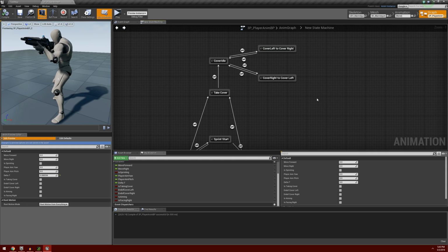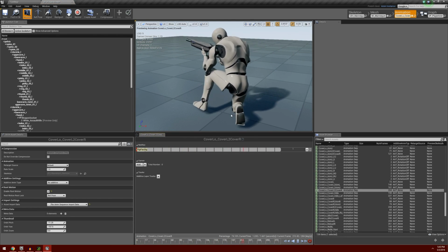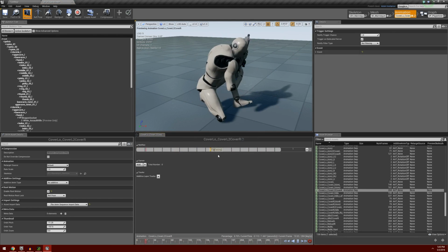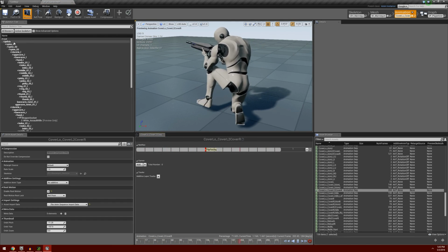Alright, so to fix the issue with the animation being jarring, I'm going to open up each one of these animations for our flipping left to right or right to left. And I'm going to grab our flip facing animation notify. I'm going to drag it out a little bit into the animation.